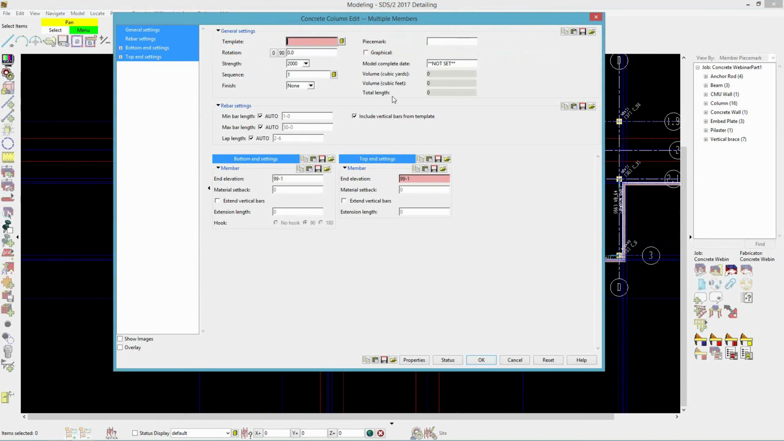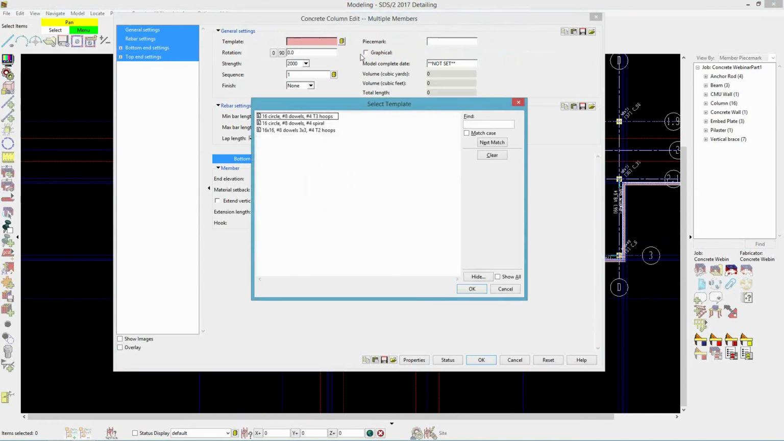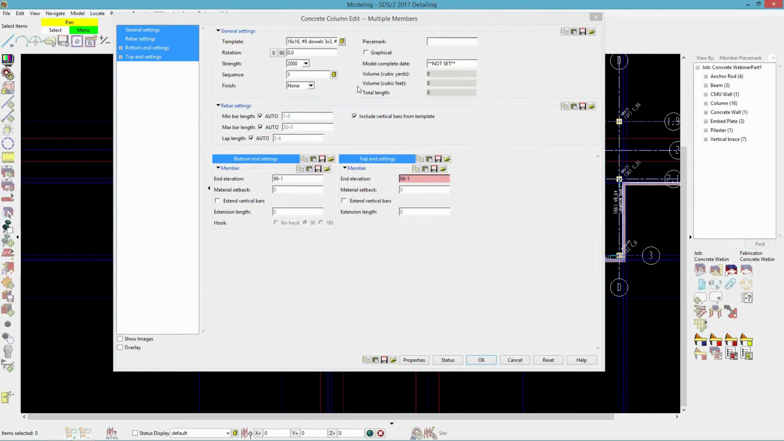Pick my point in a plan view. I have my template here that I can select. 3 are installed by default. You can go ahead and modify them or add new ones here, and we'll cover that in setup in the next webinar. I'll go ahead and pick this 16 by 16.